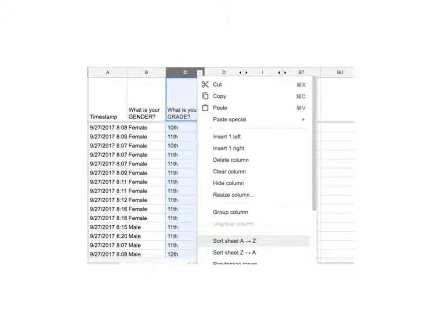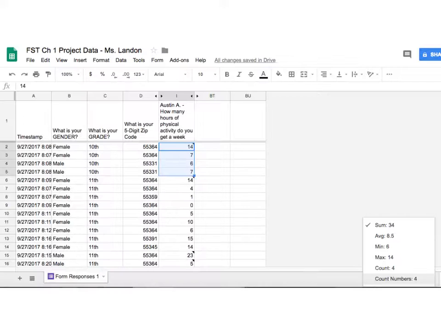Now let's continue on and let's get our sums by grade. So we need to go to the grade column. If you highlight that, click the arrow, you can hit the sort sheet. And it's going to sort our data for us by grade, which is great. All of my 10th graders here, then my 11th graders and so forth.